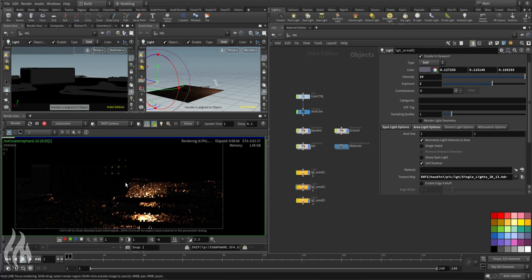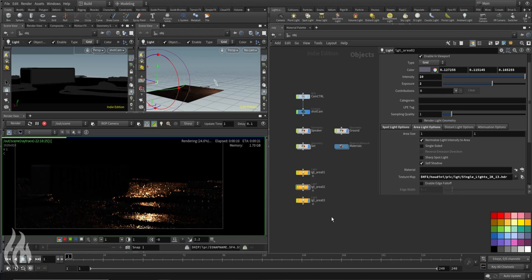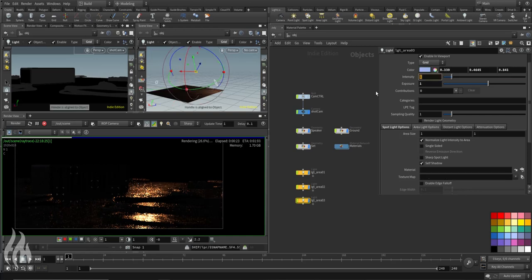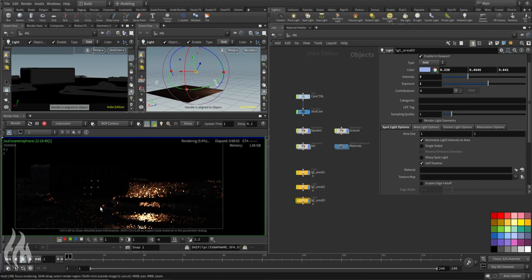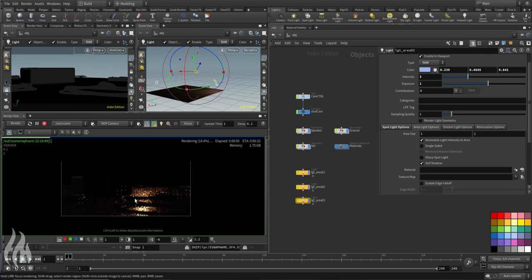Let's add a little something into the scene. Okay, that's kind of cool. Let's boost 3 again. Maybe make the intensity 3. Okay, so this is starting to look nice.